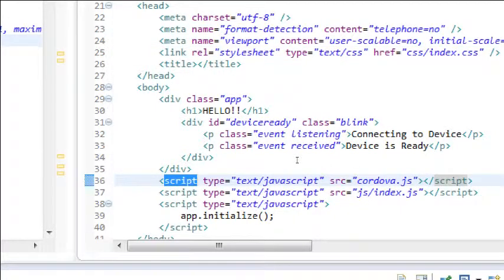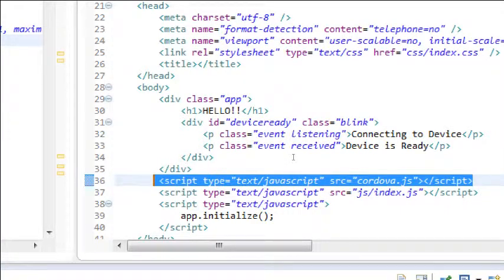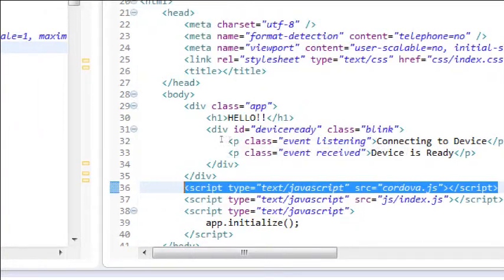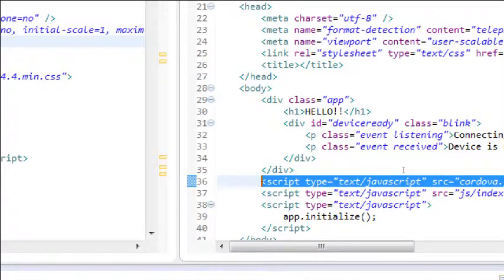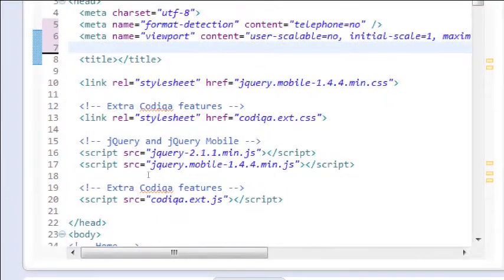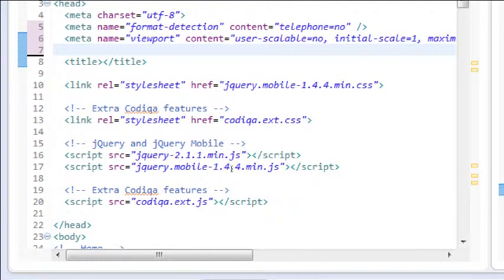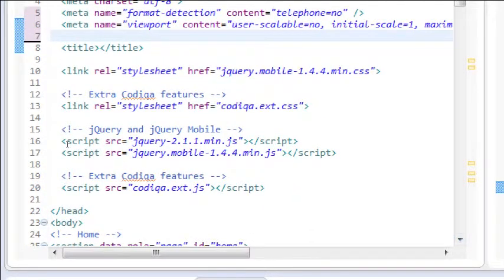That's one of the most important lines. Remember I mentioned that. Line 36 is a reference to the Cordova JavaScript library that allows us to do all of this cool stuff we're going to do today, such as take a photo with our app. So select line 36. I'm going to put it at the top actually, because I want to use those abilities before the project renders. So copy line 36, and we will paste this on line 18. On line 18, there's a reference to jQuery, jQuery Mobile, and then our extra features. I'm going to paste this on line 18.